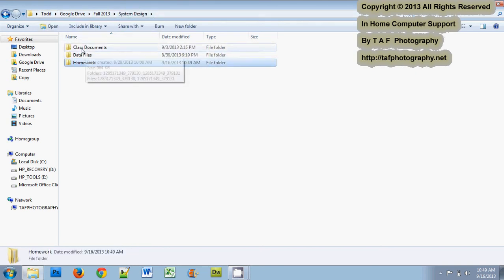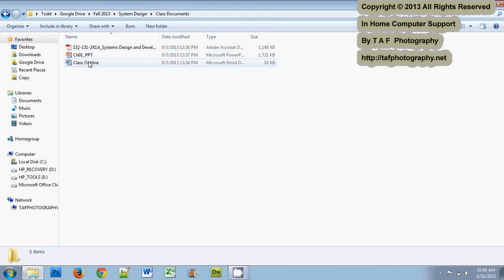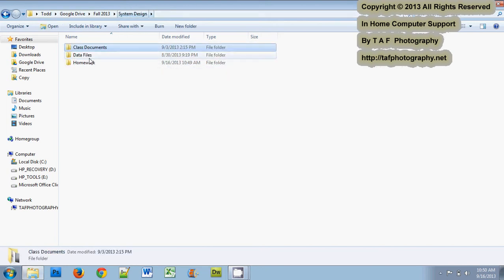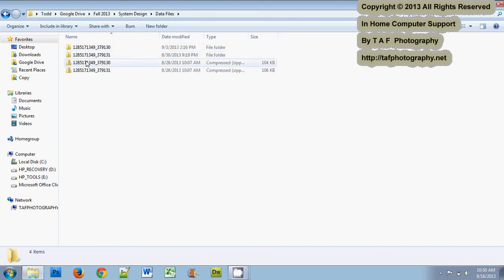You see I have other items, class documents, so here I'm putting anything that's relative to the class. I've got some PowerPoints. Pretty soon I might start doing chapters if I have a lot of documents. There's the class outline and the syllabus for the class. I also have data files. These are files that are available from the publisher for the particular book that we're using.